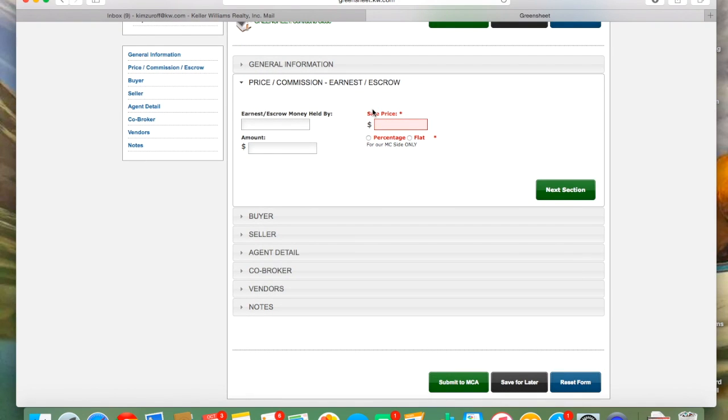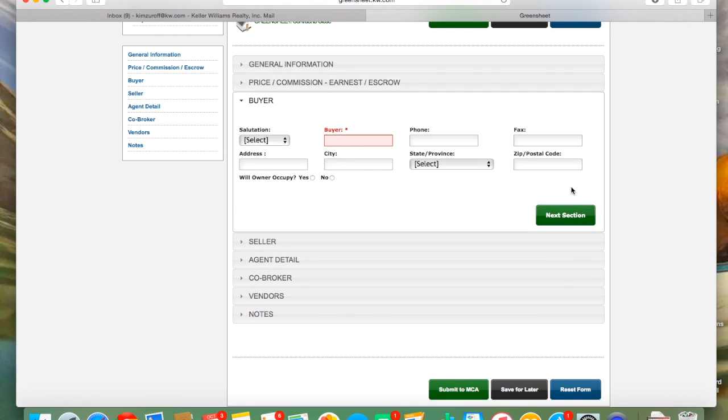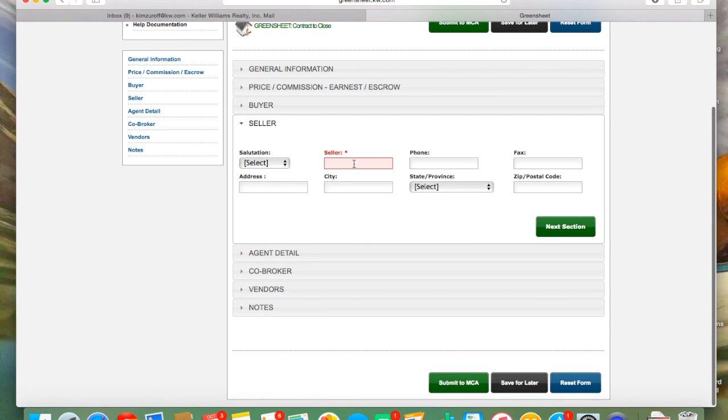So this is the price commission earned. So type the sales price. So let's just say you sold a $200,000 house, and you're going to be getting paid 3%. The listing commission, you didn't list it, so you're getting paid 0. So the total commission amount is going to be $6,000. You click on the next section. You type in the buyer's name. You type in the seller's name.